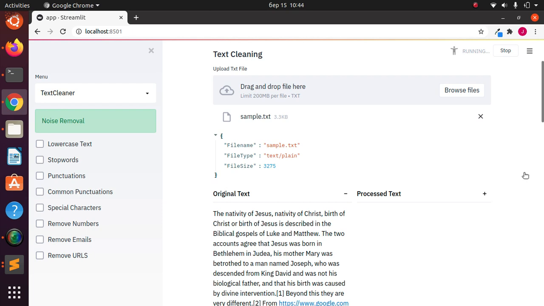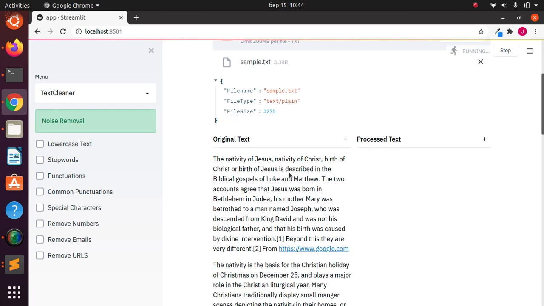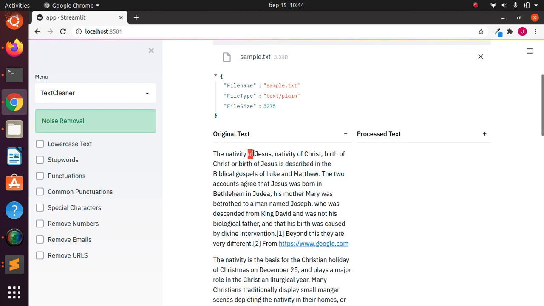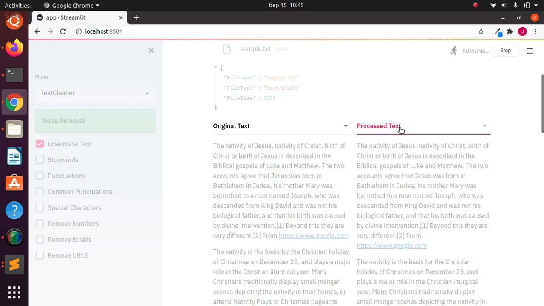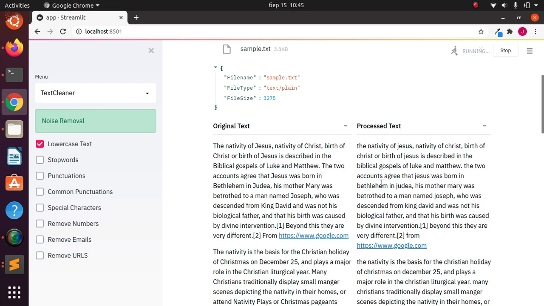Then in case I want to clean this text of a lot of things, I want to remove all the stop words, I want to normalize them, remove the numbers, remove the URLs, all of these things. We can use this particular app to do that. So you just select what you want to do. So if I click on lowercase text, and I check the process text, you can see that now it's going to convert everything to lowercase, right? Very nice.